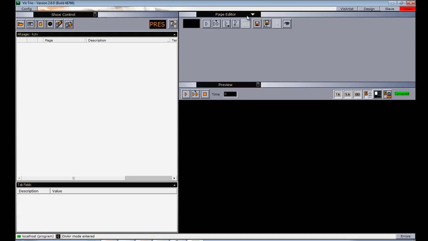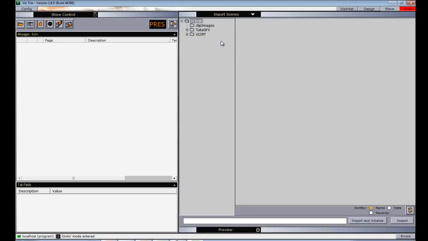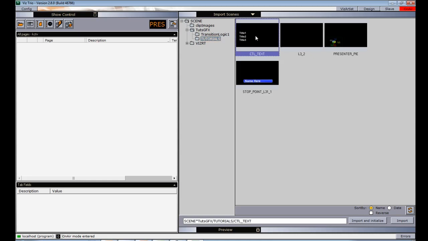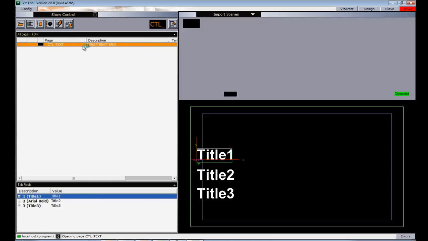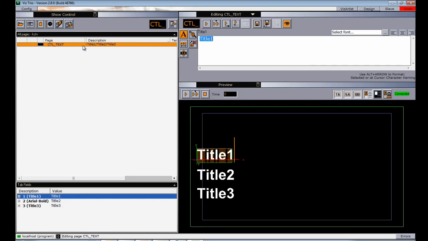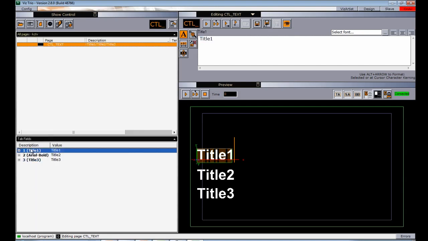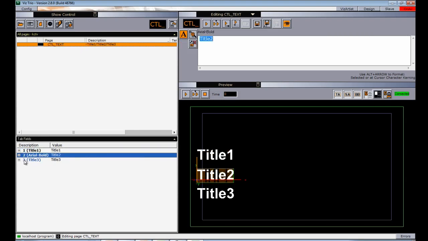So once I'm in Trio, I'm going to come over here into the import scene. I'm going to navigate to my folder structure where I saved that scene. And here's my control text. And I'm going to slide this right over into this window here. And I'm going to double click on it and take us into the preview window. So first, it gives you a preview, title 1, title 2, title 3. And in the lower left here in the tab fields, you can see each one of these field identifiers. Our field identifier 1, our field identifier 2, our field identifier 3.